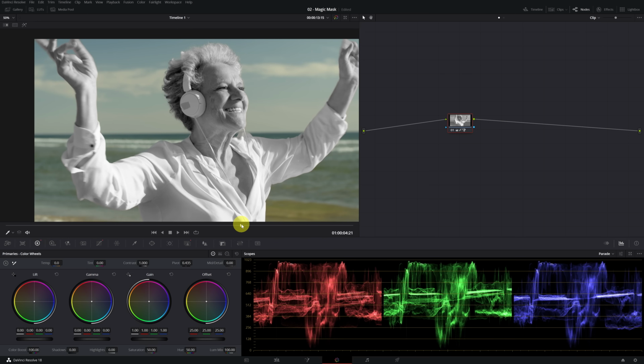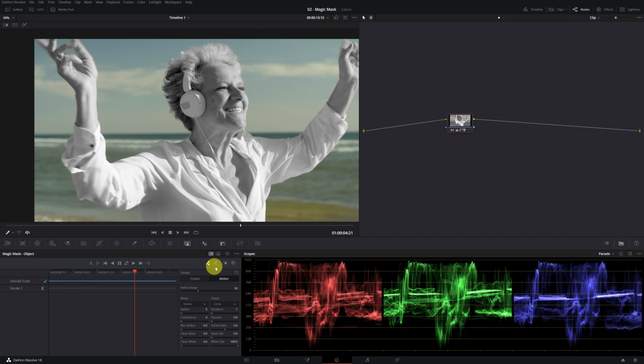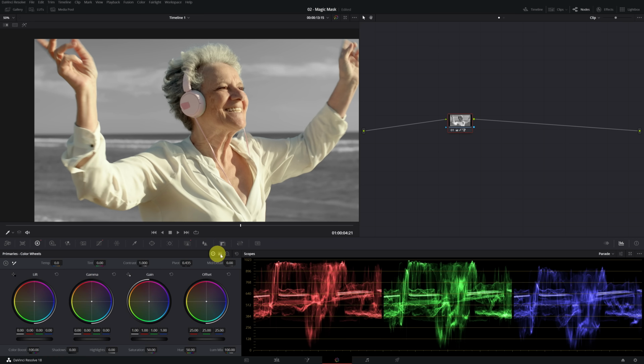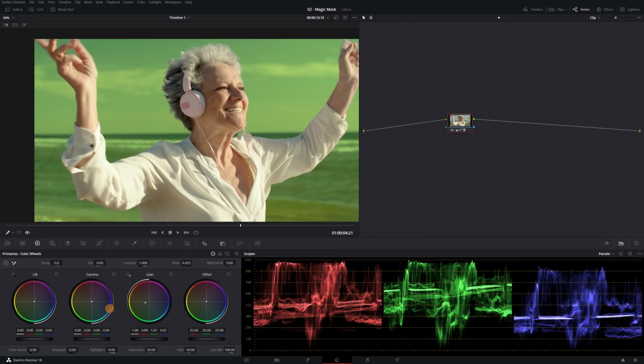Very well. After having played a little with the mask of the lady, one of the most important things of the magic mask is missing. We must go again to the magic mask panel, and if we go to this icon here, invert mask, as its name indicates, we will invert the mask. And instead of having the mask of the lady, we will have the background mask. We see that the black and white color effect that I had put on the lady is now in the background. And we can modify the entire background without affecting the lady in any way.